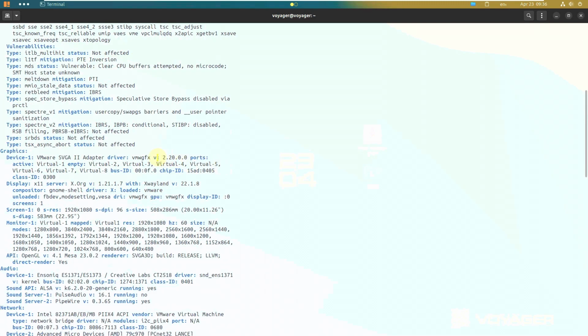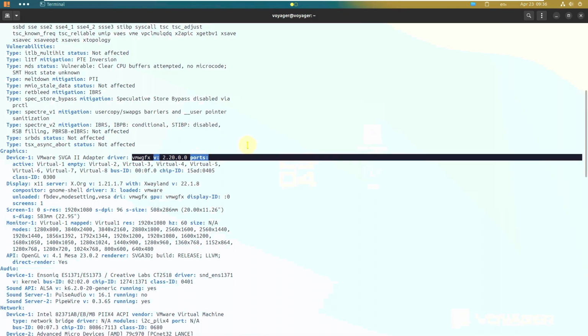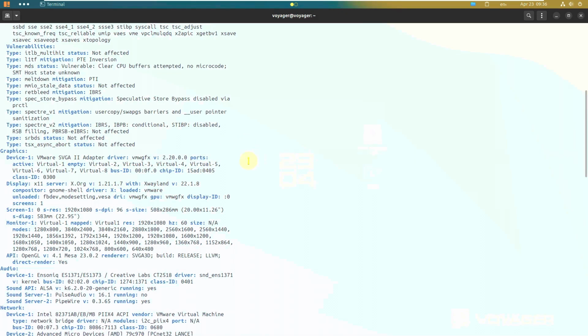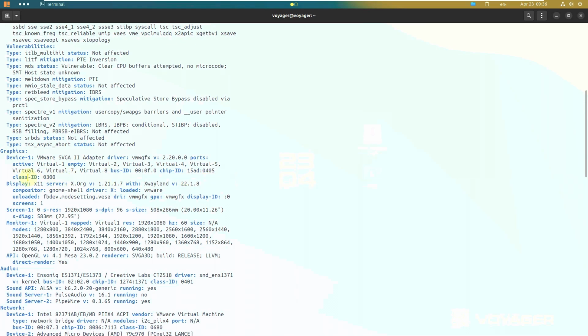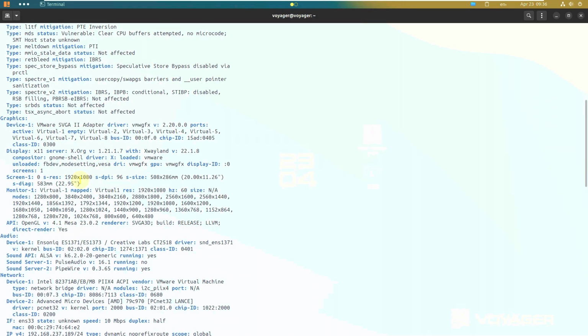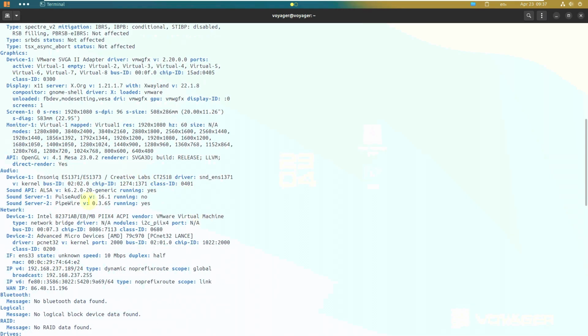So let's slowly scroll down and find some other info. VMWGFX version is 2.20.00. XVLAN version is 22.1.8. Xorg is 1.21.1.7. And display is X11. Server is Xorg. So let's try to find another info. OpenGL version is 4.1. Mesa is 23.0.2. So these are some of the info.